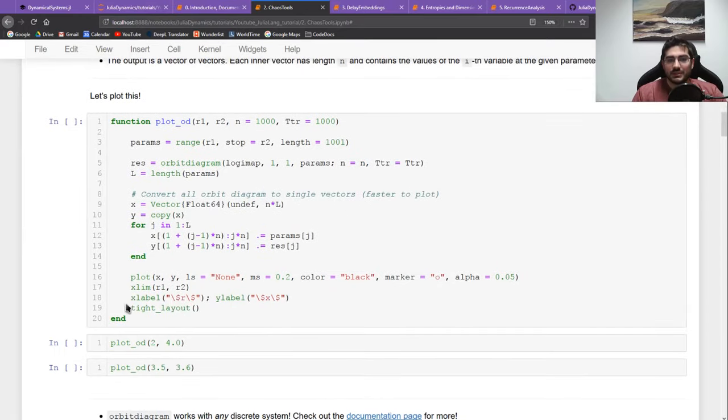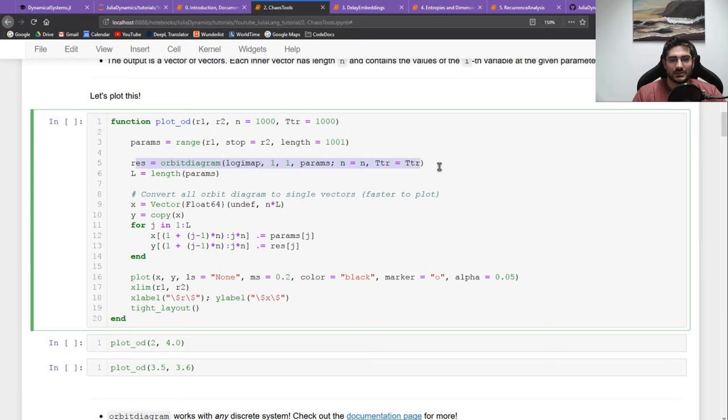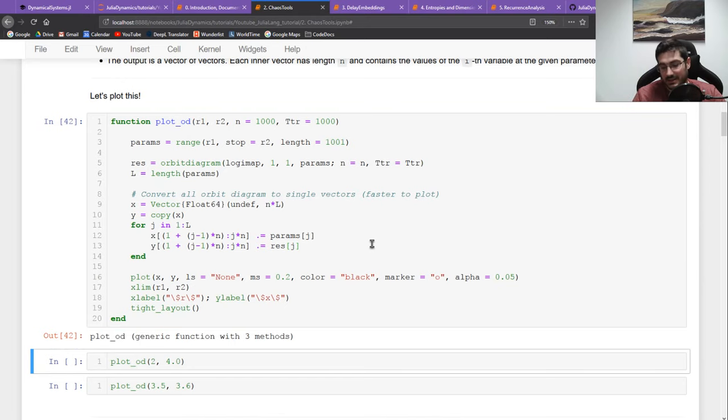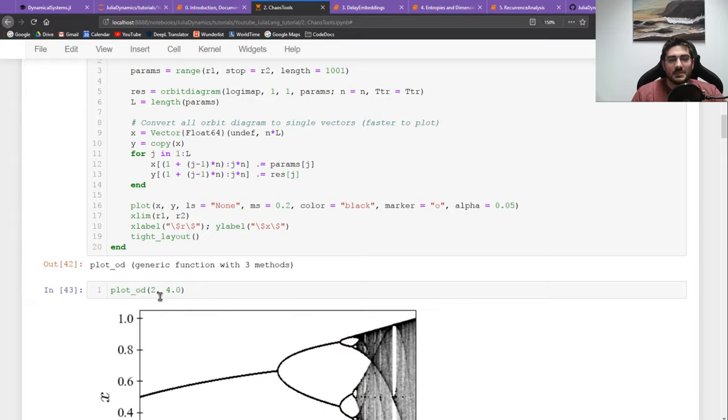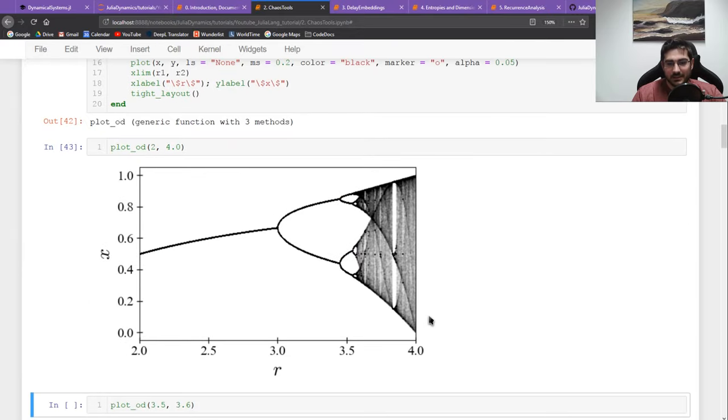So I have defined this function here that calls the orbit diagram function and then does some manipulation so that it is plotted fast. So I will define this function and then I call it. So this function creates the orbit diagram and then plots it, and this is the result. So what you see here is the orbit diagram of the logistic map. Now what does this mean? As I said, this shows the long-term behavior of the system.